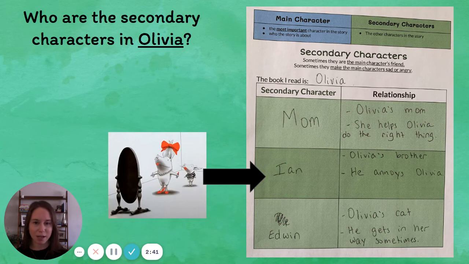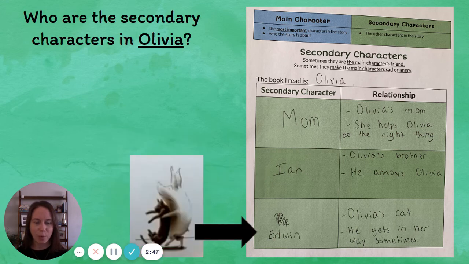Ian is another secondary character. He is Olivia's brother, and he annoys Olivia. Edwin is another secondary character. Edwin is Olivia's cat. And I remember in Olivia, she always has to move Edwin around and around, which means he always gets in her way. Those are 3 secondary characters in the book Olivia. They're not the most important characters in the story, but they each have a special connection to Olivia.